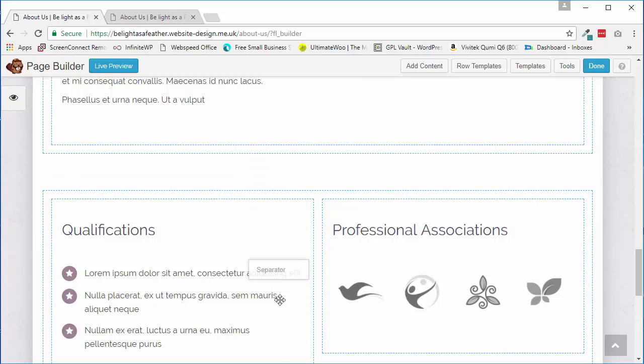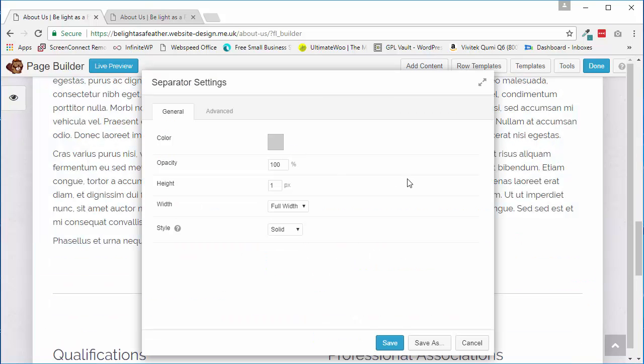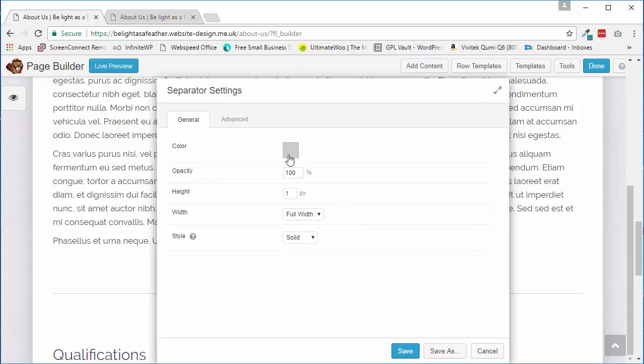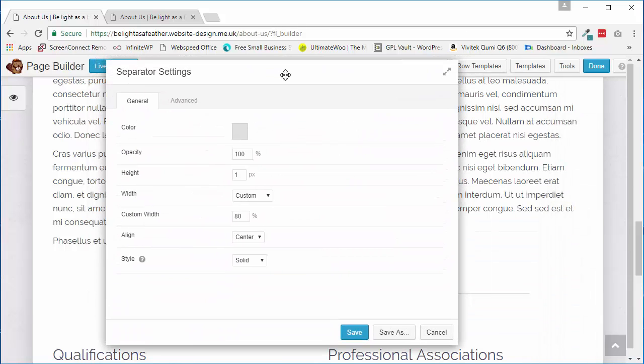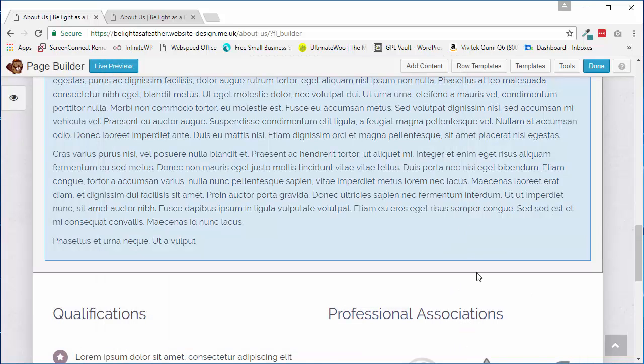So I could drag this in here. Was that the one? I could drag that there and drop that there, and that's like a little separator. And you can customize it as well. What color do I want? Dark. How thick? Or just one. Light grey. Width. So I can do custom width. Maybe just 80%. So you can see everything's very configurable and allowing you to create some nice layouts.